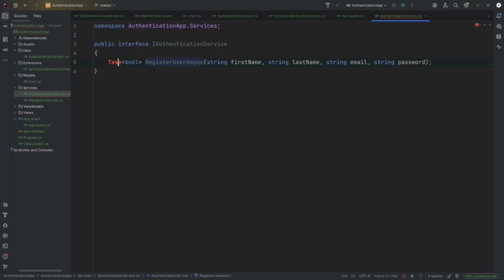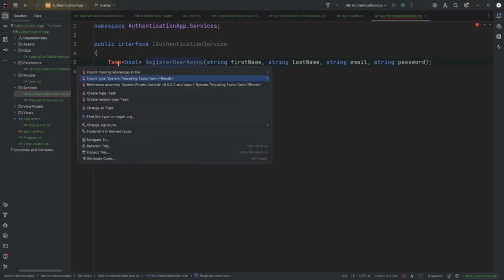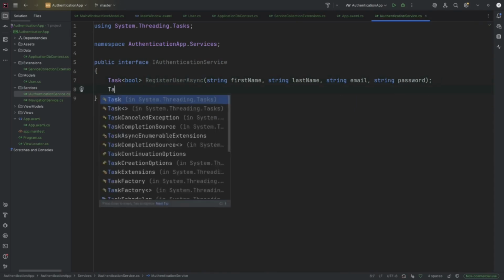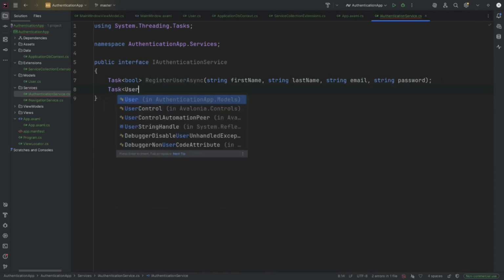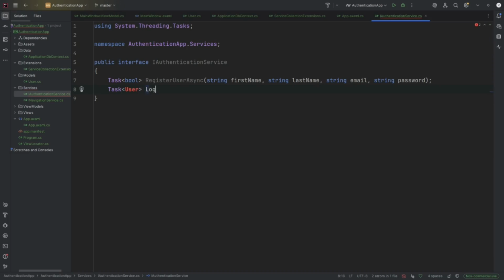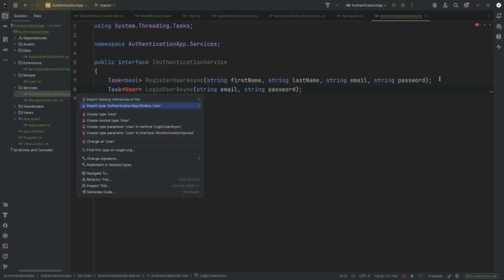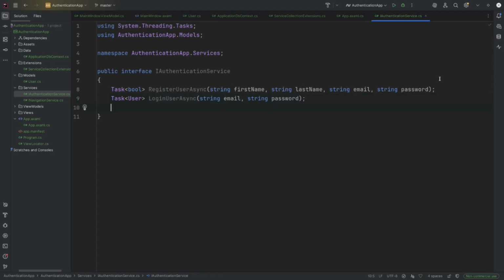Let's add a namespace from threading. Let's return the user here when we log in, with email and password, and user exists by email. Okay, that's it.